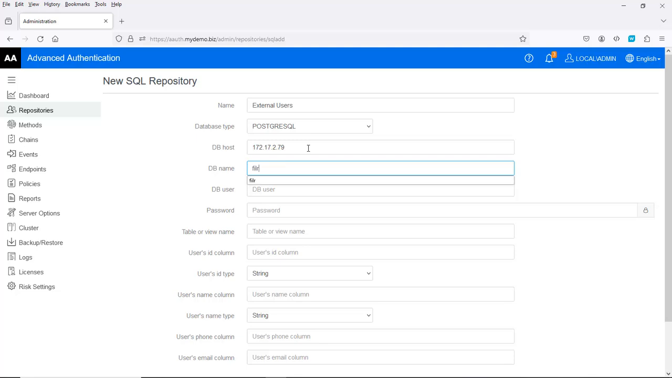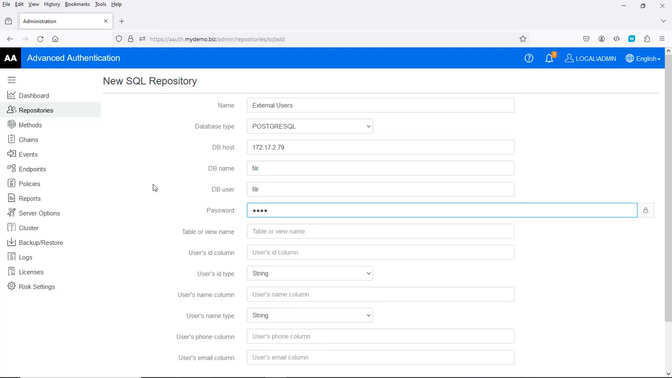The database is typically called Filr. You may have called it something else. The user I'm connecting as is Filr. And let's put in the password for that user. The table that we're going to be connecting to get our information from is called SS_principals, and the ID column is going to be called ID. The ID type here, if I'm going against Postgres, is going to be an integer.